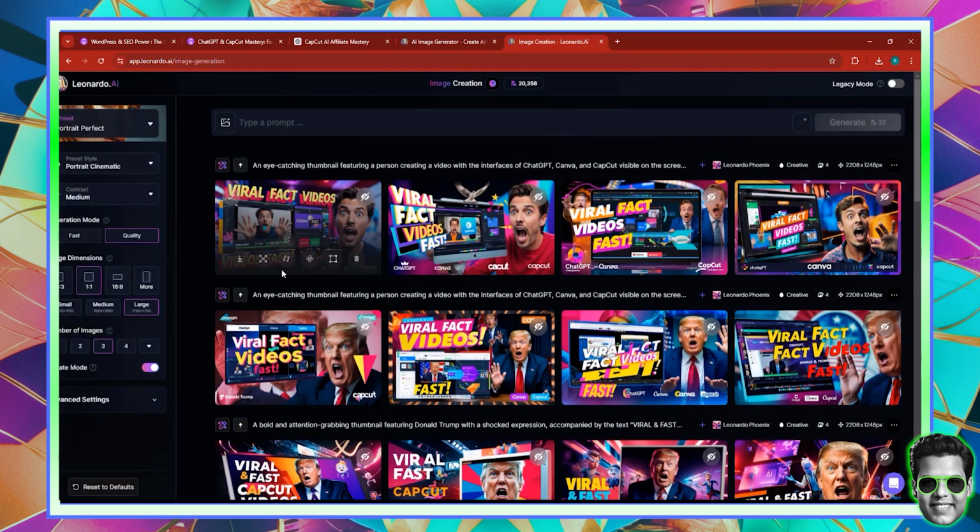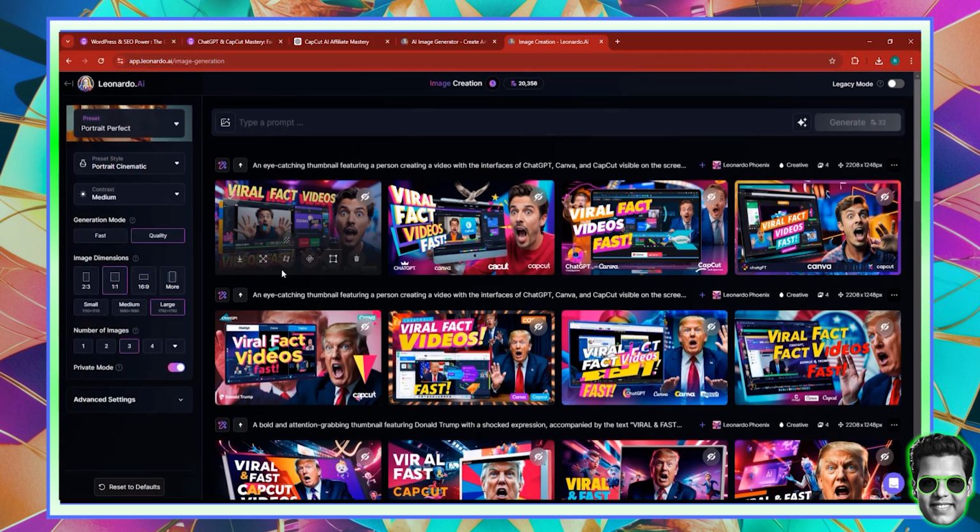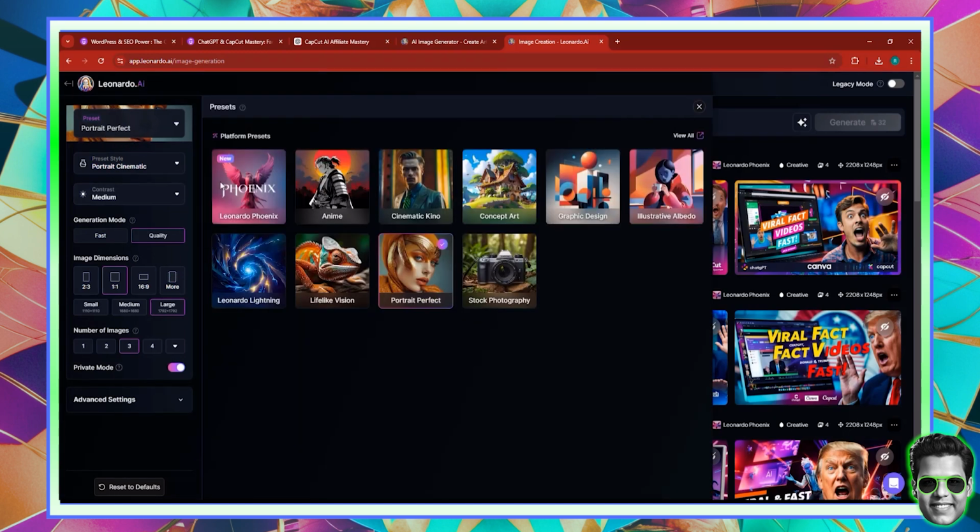First, decide what type of image you want to generate, meaning the size. In terms of the preset, there are multiple presets: Leonardo Phoenix, Anime, Kino, Concept Art, and so on. I would like you to go for Portrait Perfect. You might think stock photography seems good, but that's stock photography, so that's why they created Portrait Perfect, which is perfect for portraits. You can use stock photography and cinematic Kino if you'd like, but I would rather you stick to Portrait Perfect.